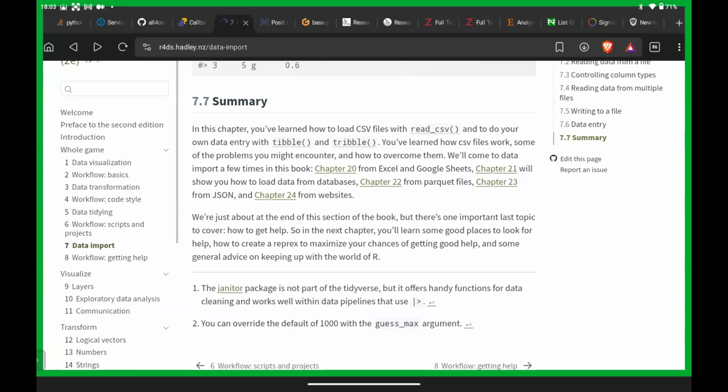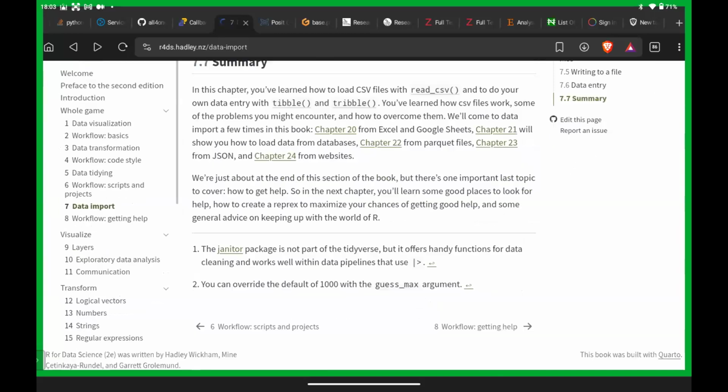This chapter is more or less laying emphasis on CSV files, which is the simplest file format one can come across. Hopefully in the future we get to look at other ways of importing other file types and also from databases, and how you can work with databases without needing to use a SQL command. Just using your R command, you can work with databases. And the janitor package, which is not part of the tidyverse, also gives functions for cleaning data.